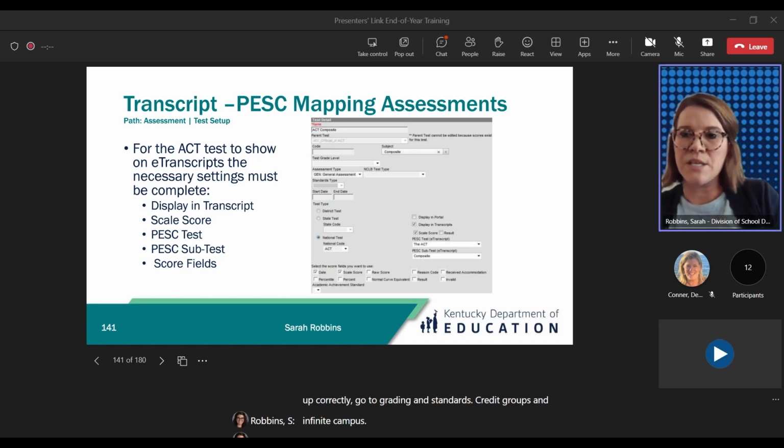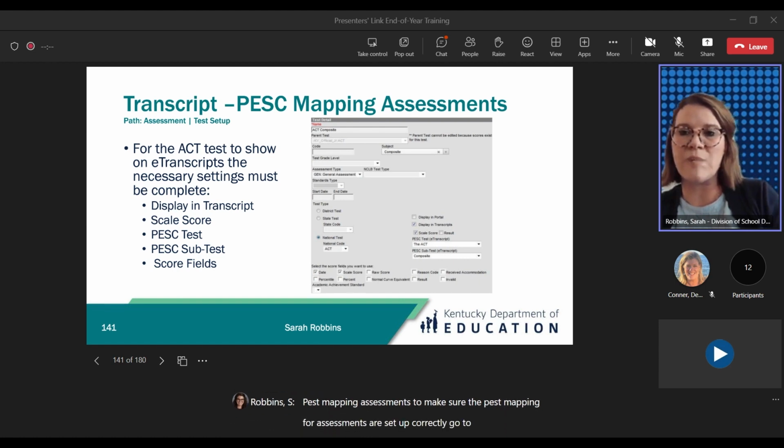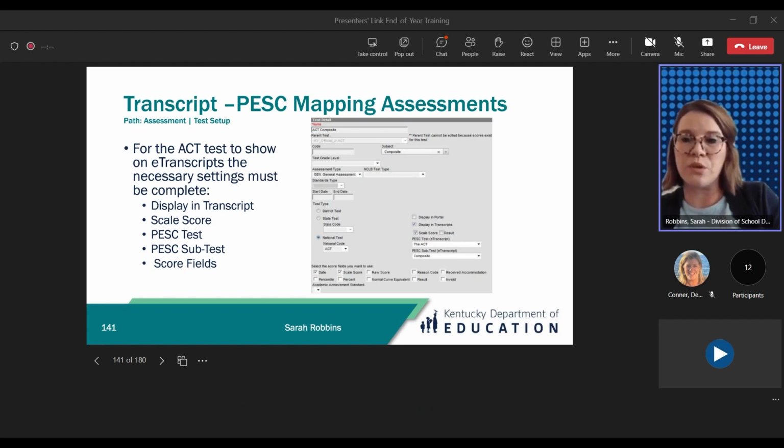PESC mapping assessments. To make sure the PESC mapping for assessments are set up correctly, go to Assessment, Test Setup in Infinite Campus. The PESC test and the PESC subtest options for assessments that post to e-transcripts need to be verified. For the ACT test to show up on the e-transcript, you must have each test set up with necessary settings. KDE's agreement with ACT allows displaying state-administered ACT assessment scores on transcripts. However, districts should be familiar with their local agreements with ACT as to what data can be provided to third parties before posting to transcripts.